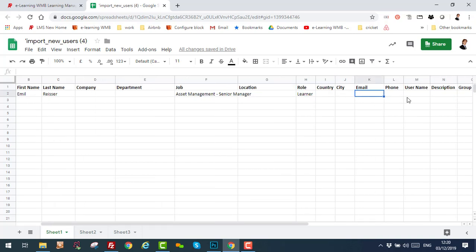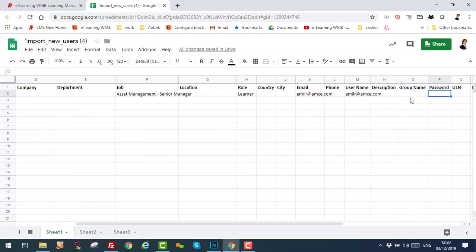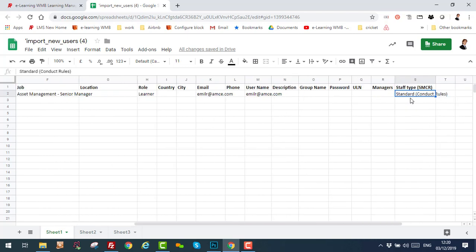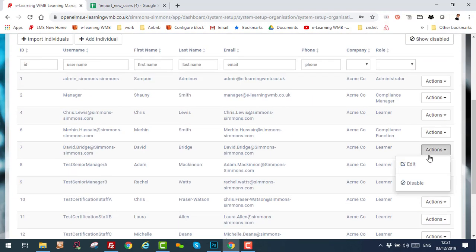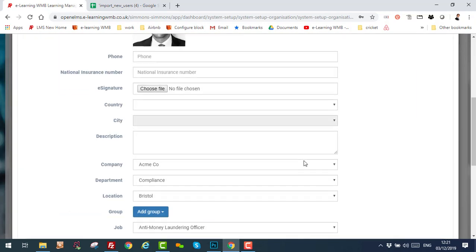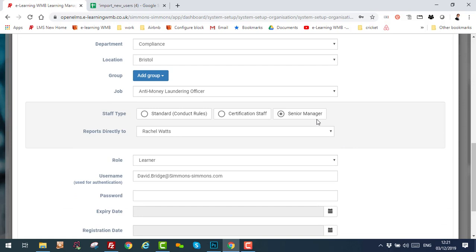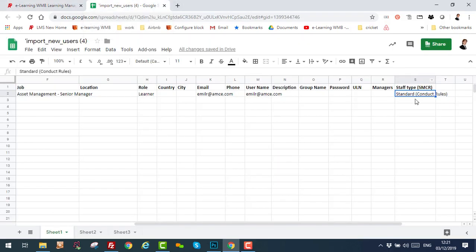Email address needs to be done, I'll put my email address in there, and the username, I will copy and paste that in there as well. And the last one we need to do, which is mandatory, is the staff type for SMCR. So I'm just going to go and check what the staff type is called. So here it's Senior Manager. So we make sure that's Senior Manager. And here we have an example import for a Senior Manager.